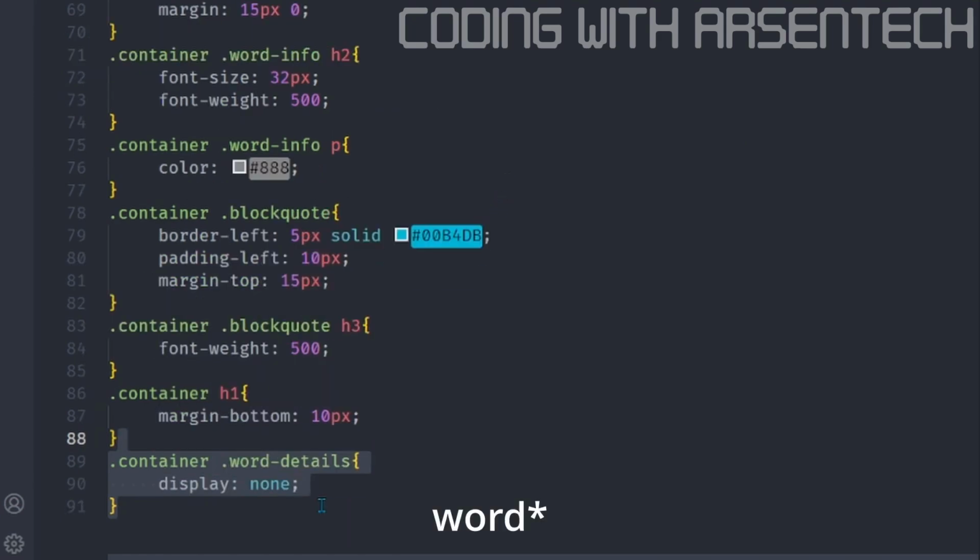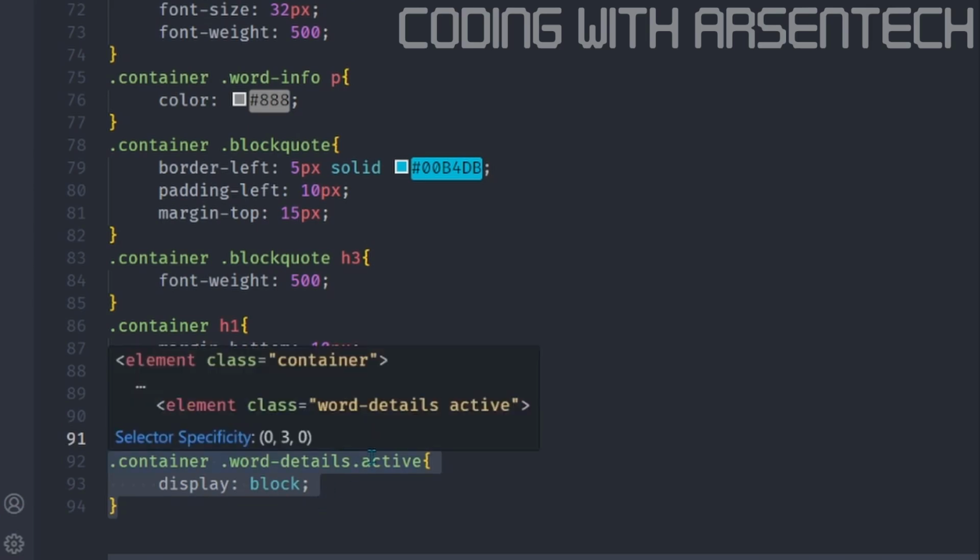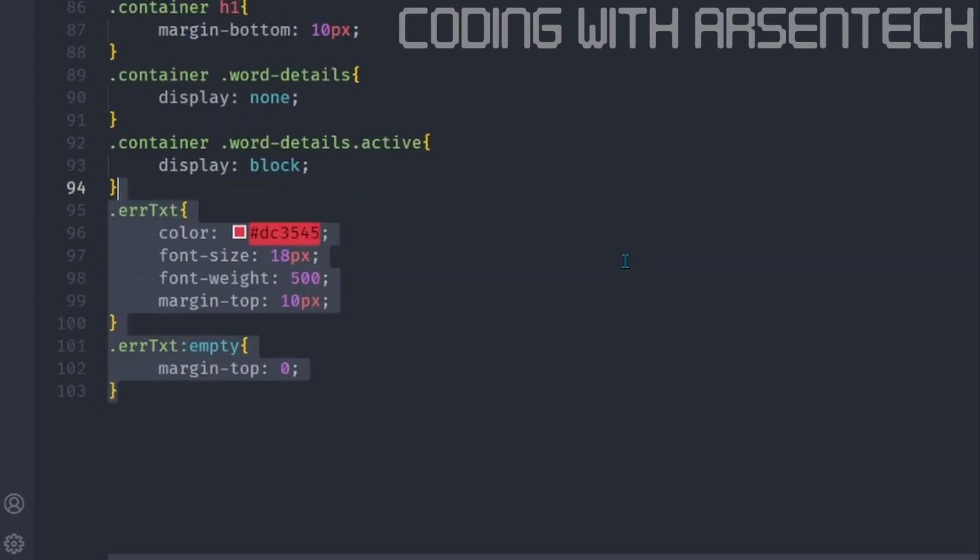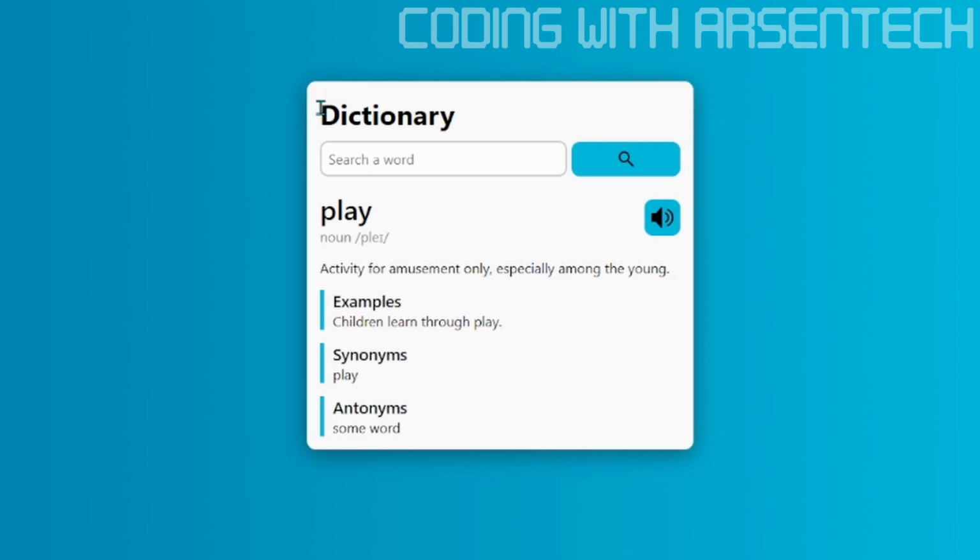Let's hide the word details, and on active class we will show them. Let's add the error text, and that's it. Here is what the user interface of that app will look like.